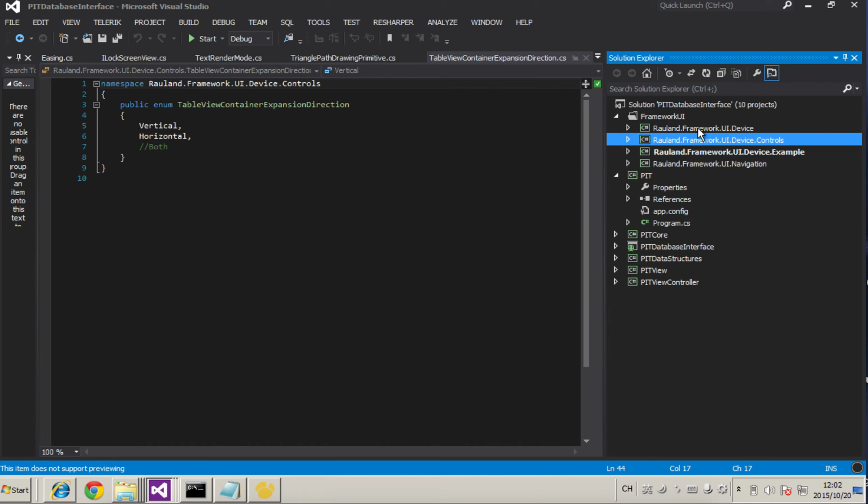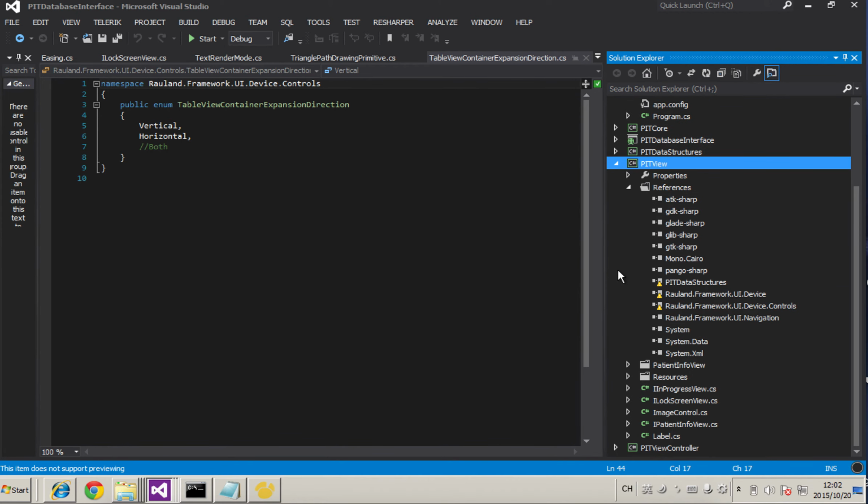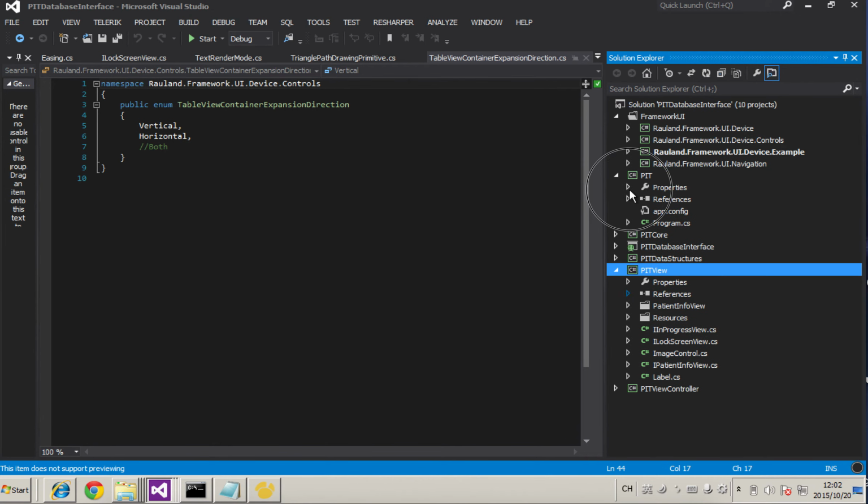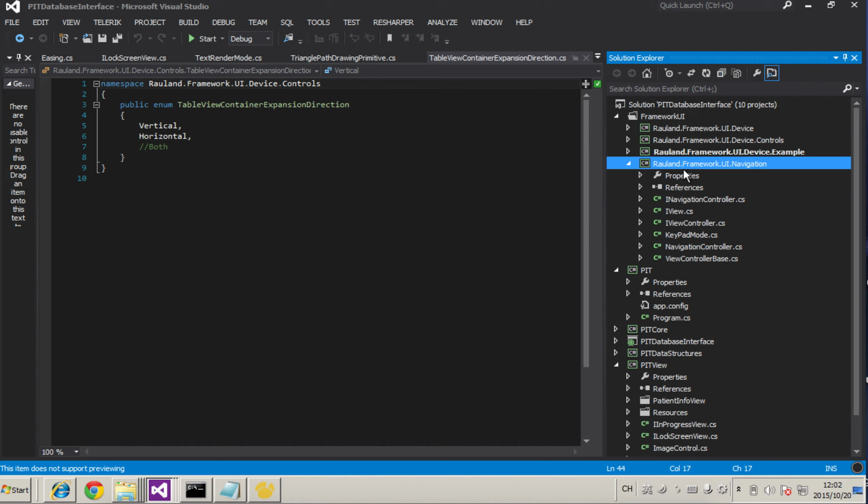And by using these tools, the PIT project has a PIT view, patient information terminal, with device, control and navigation. Oh, I forgot to mention this navigation stuff.